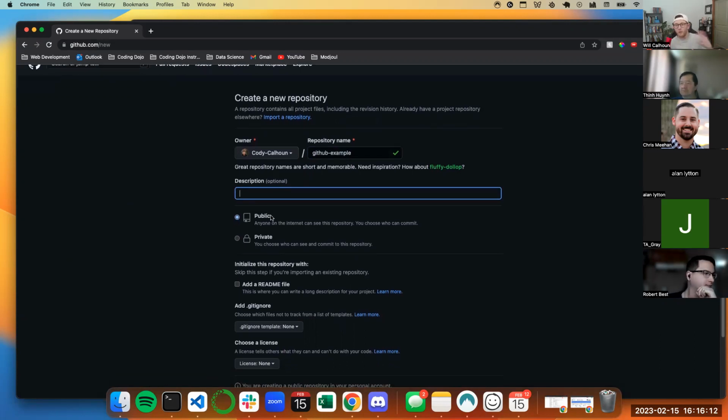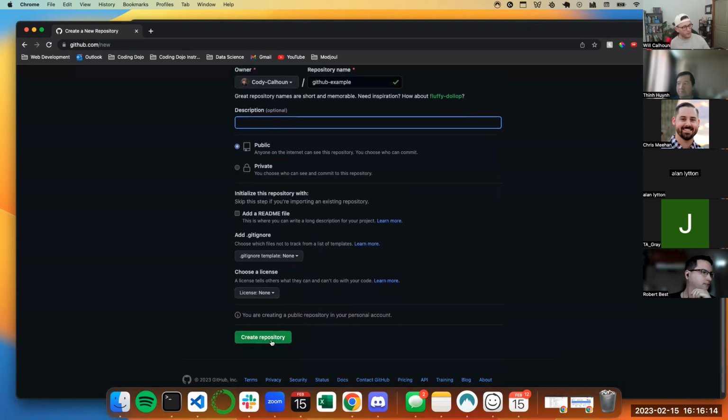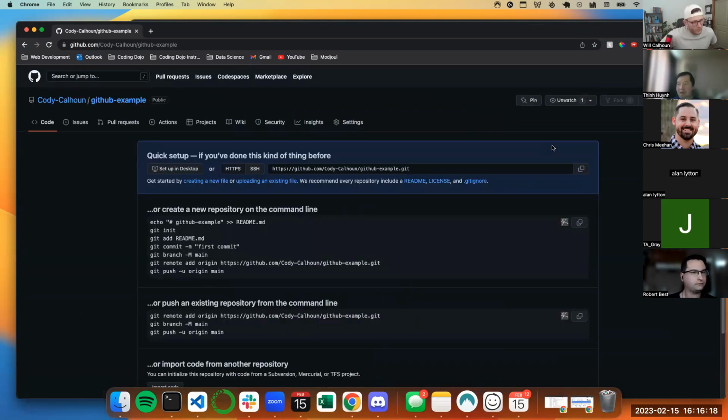Make sure it's public so that way we can see it. And then you say create repository. Now, once you create repository, you're going to get this prompt right here, this quick setup. Now, if we hadn't already done the git init, git add, git commit, right? This is thinking that it's a brand new repository. We could have run this.